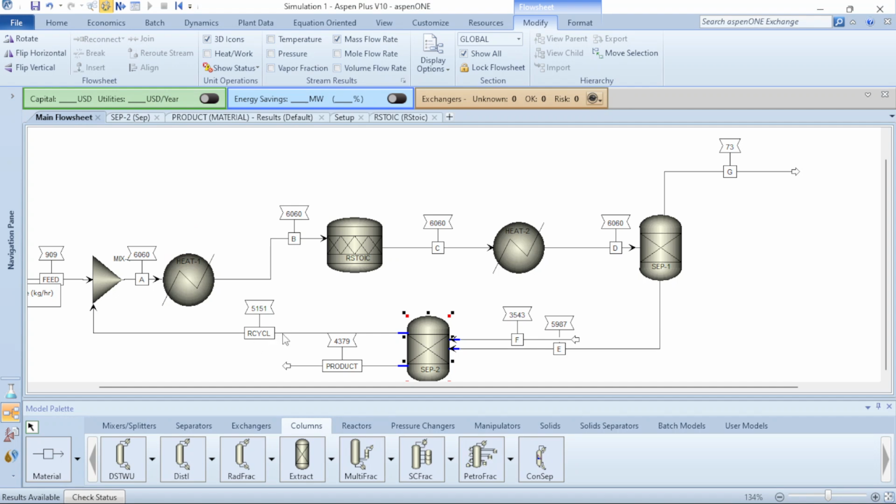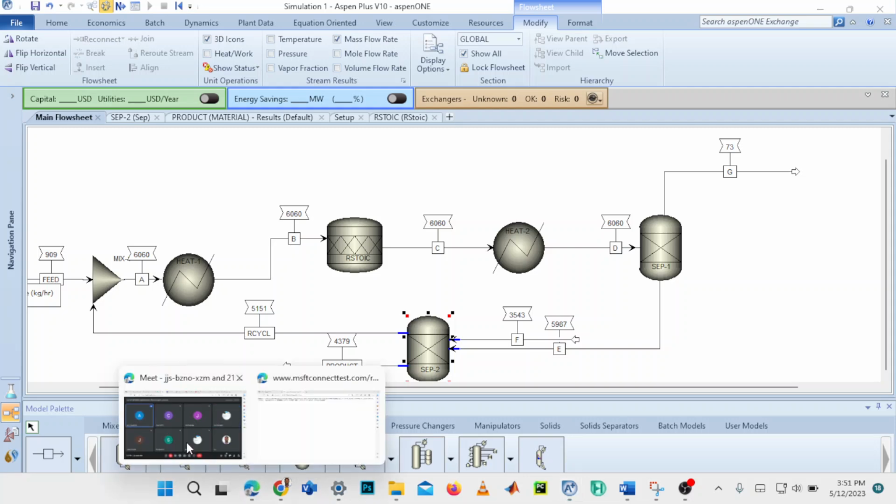Please, are you sharing your screen because I can't see anything? Okay. All right, I'm sorry.